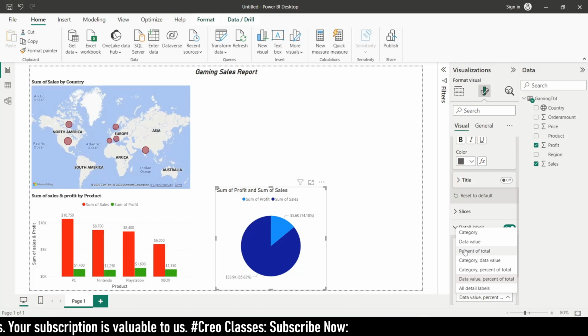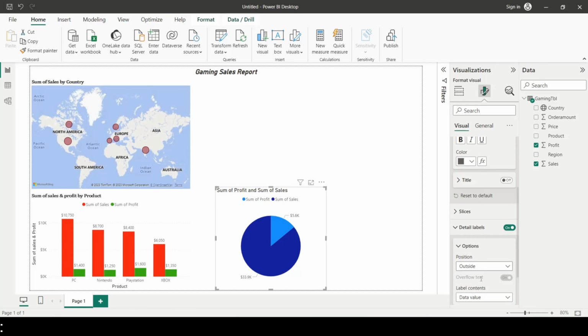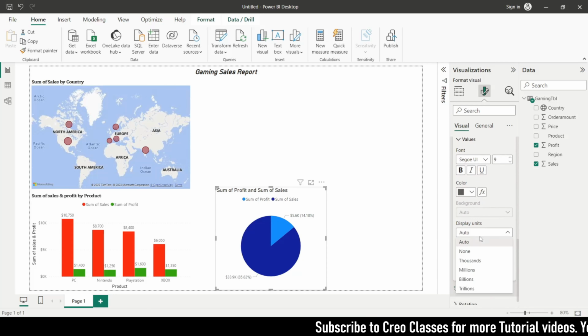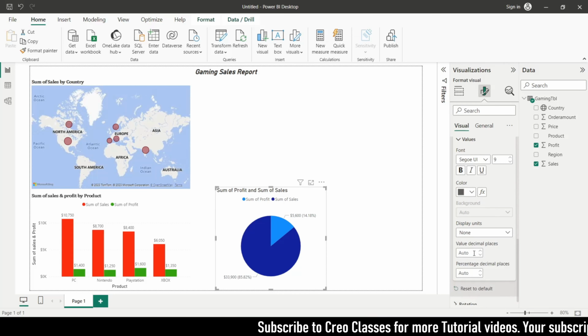Or the percentage of the total. Percentage of total is nothing but, the total is 100 percent. Out of 100 percent, the 14.8 percent is the profit percentage. So you can keep only the data value, or you can keep the percentage value, or else you can keep both the data value and the percentage value. If we go for the value, we can also change the display unit to none, so that we are able to view the entire value.